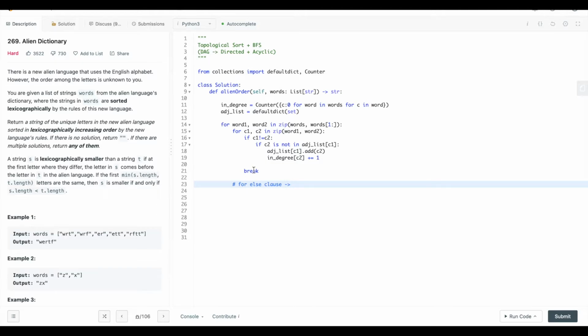It just means if we never reach this break, if break is never reached, it means C1 has been equal to C2 up until now. C1 has been equal to C2 up till now, and this is like the else of what we do. If it's equal to C2 up till now, then we want to check for something to see if word 1 is greater than word 2, then that means this is an invalid entry.